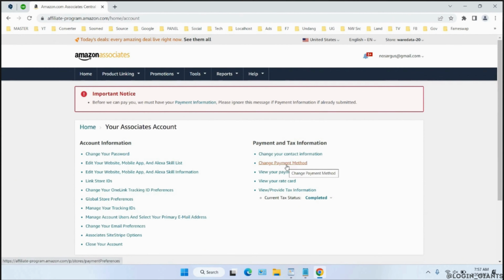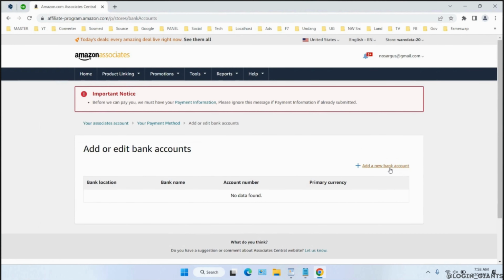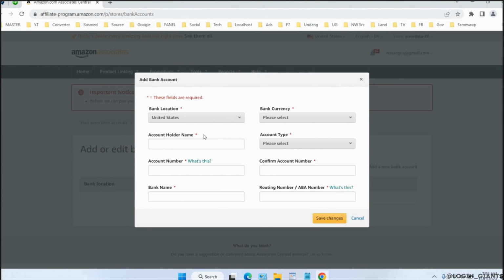Inside Account Settings, you will find the option of Change Payment Method. Click on it. Over here, tap on Bank Account. Now click on Add a new bank account. This interface will pop up on your screen. You will have to enter your bank account details.